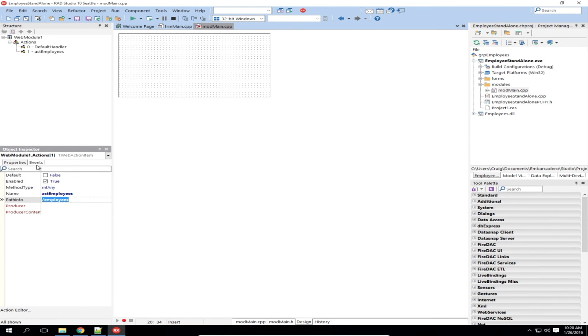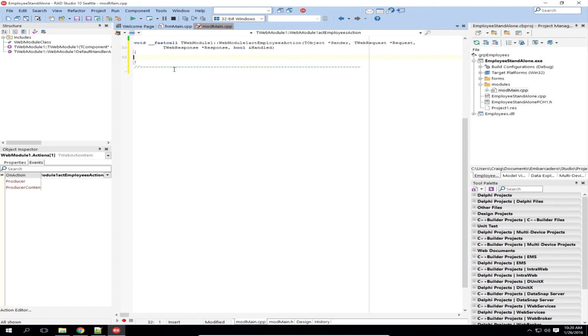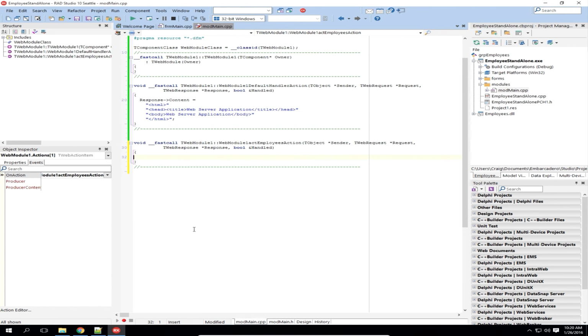So let's go ahead and put some code behind this. Under the onAction event handler, I'm going to put in response content equals, and we'll just send back the employees tag for the moment.